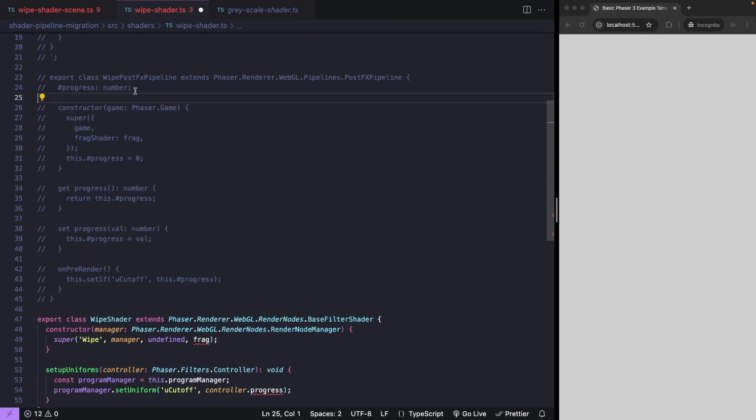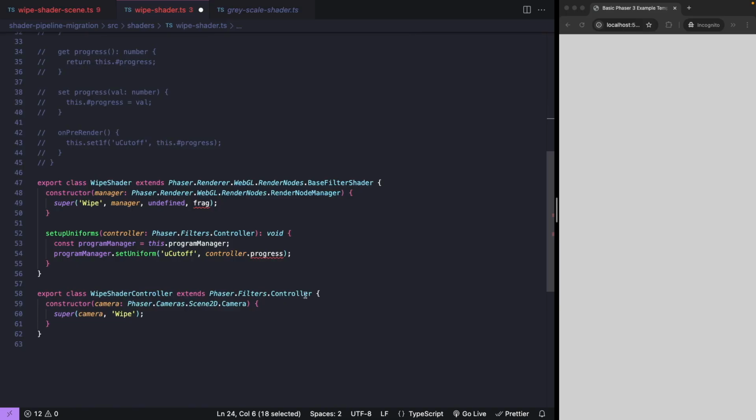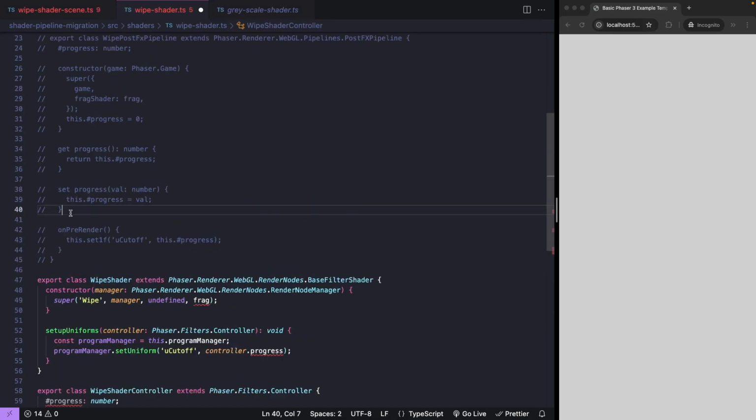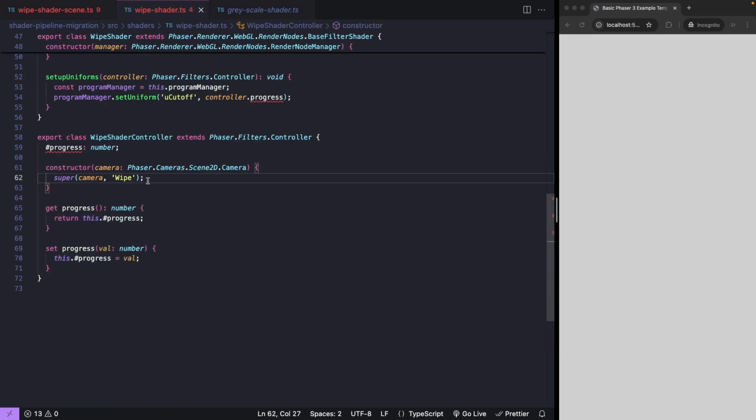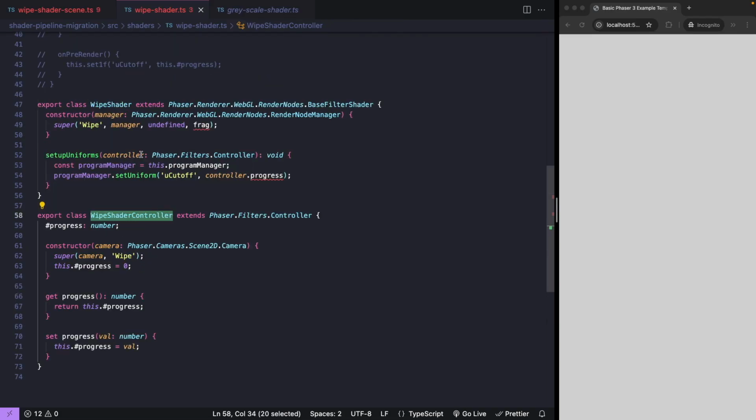So to do that, let's add a private property to our class. And now we're going to add a getter and setter. So I'm going to copy these lines of code. We'll paste it. Now in our constructor, we'll just set our progress to an initial value of 0. So when our setUpUniforms is called, we know our type is going to be our custom controller, so our wipe shader controller.